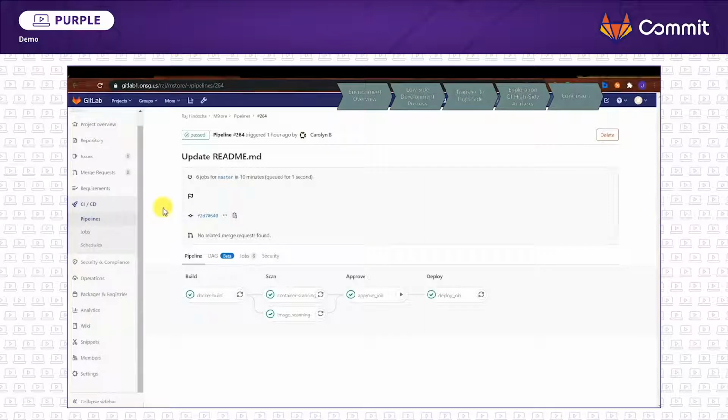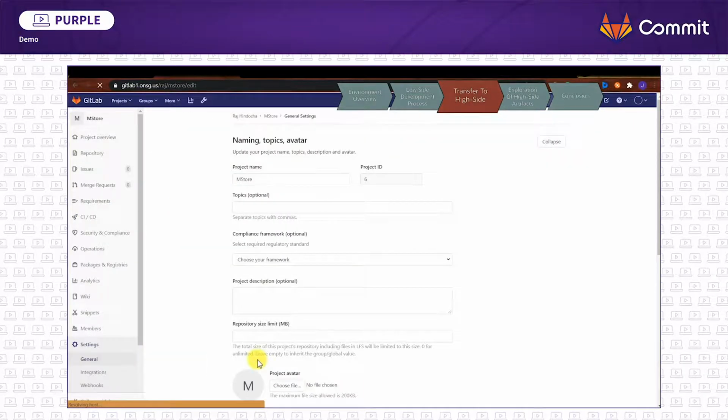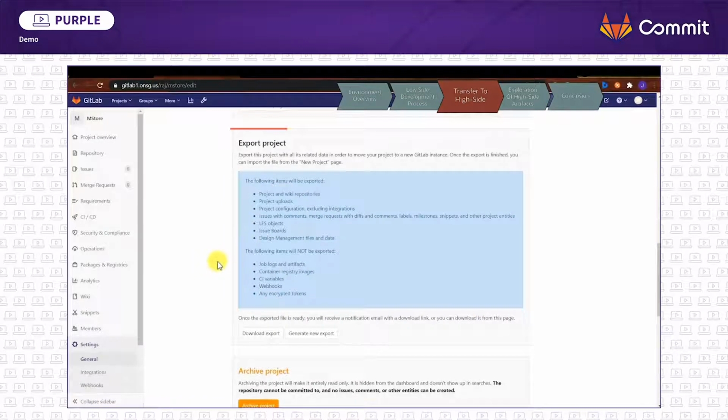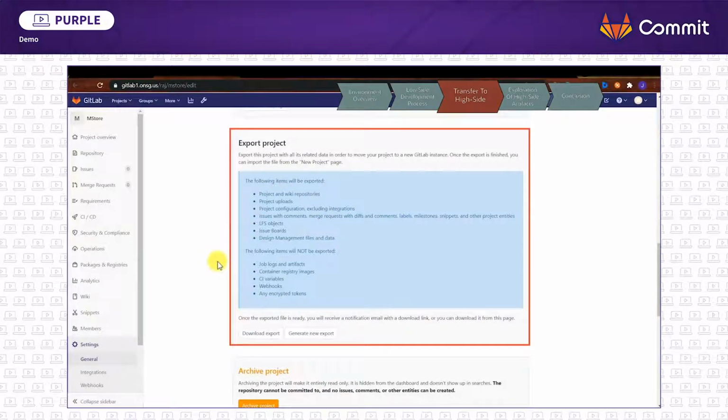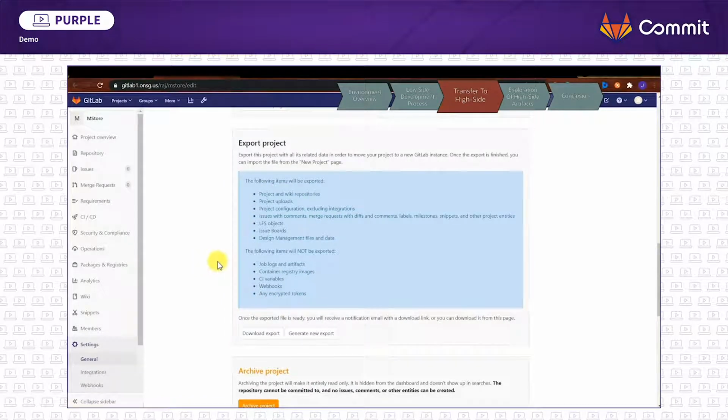Now to move this environment to the high side, we need to create an export file. Now there are 2 different methods of doing this. The first method is by using the GUI. To do that, we can navigate to the General tab under Settings and scroll down until you reach the Export section. From here, you can download the export file.